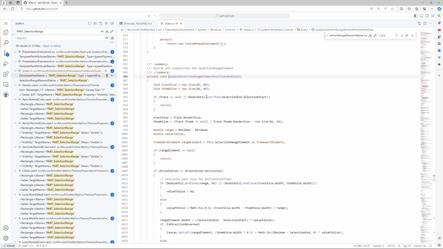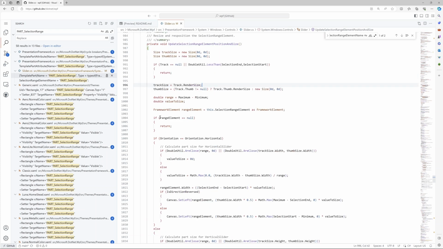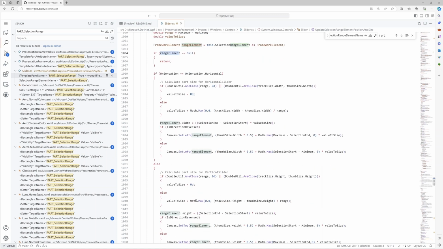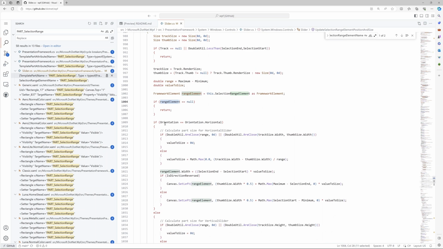As expected, it involves both the track and the selection range element. Looking further, when the range element is null, it automatically returns. That is, after we changed the name, it couldn't find the past selection range, so it becomes null, and the process automatically ends. This means that the series of code below will not run anymore, because the selection range is already set up above, and the range element is invoked in so many places below.